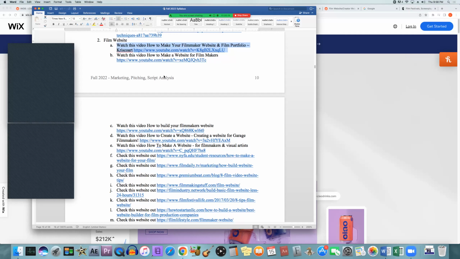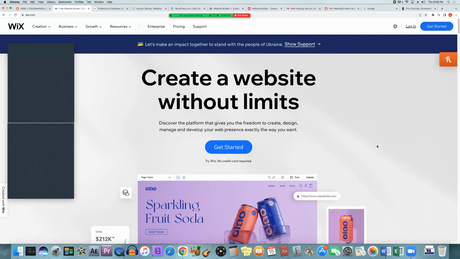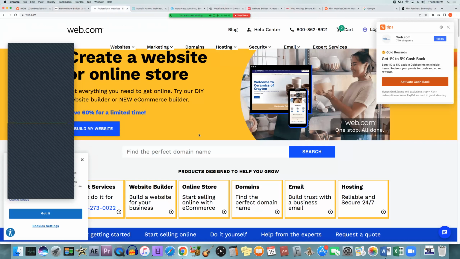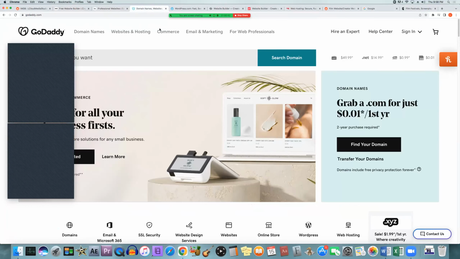There are website builders which help you create a website and design the page with preset and customizable layouts, fonts, sizes, color palettes, icons, buttons, and more. Some of these websites are Wix.com, Web.com. I'm sure you guys have heard of this one.